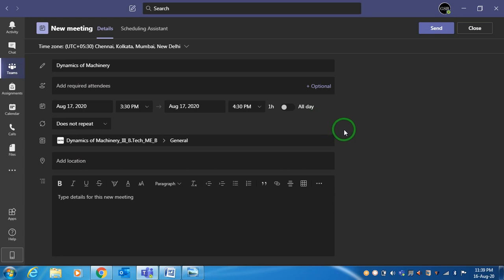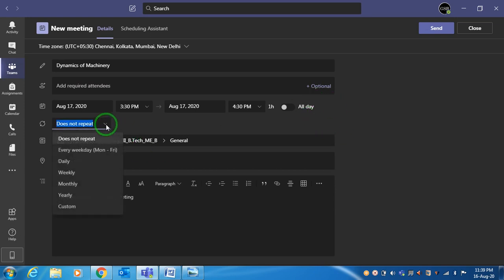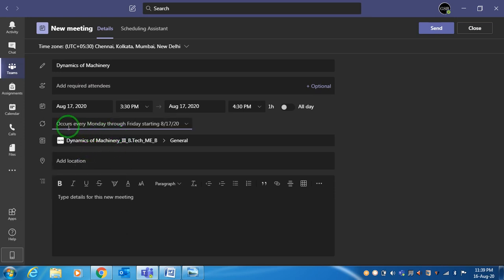But if you want to repeat this, see the options if I press this button. Now here you can see every weekday. If I click this option, it occurs every Monday through Friday starting, say, from tomorrow Monday, from Monday to Friday it will continuously repeat from 3:30 to 4:30 every day.